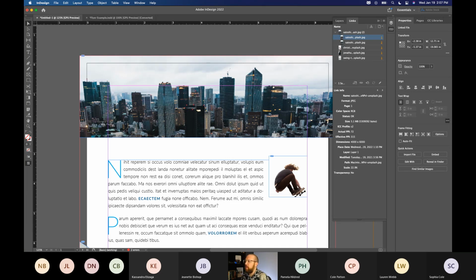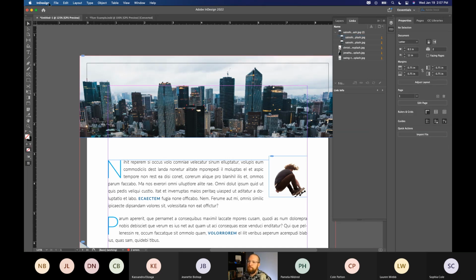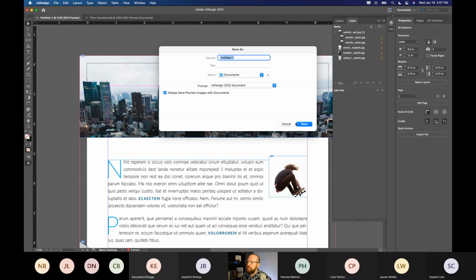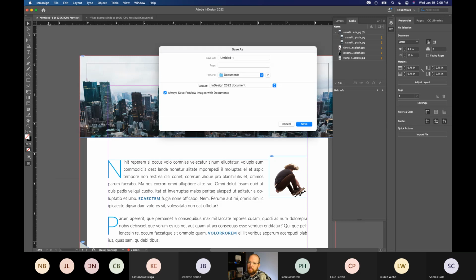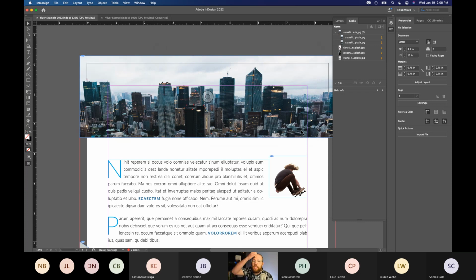So I'm going to save this file for a second. I'm going to go up to File, and I'm going to go Save. I haven't saved this file, still untitled. I'm going to drop this in my Downloads folder here and we'll call it Flyer Example 2022, and just press Save. Just going to save it as an INDD file.